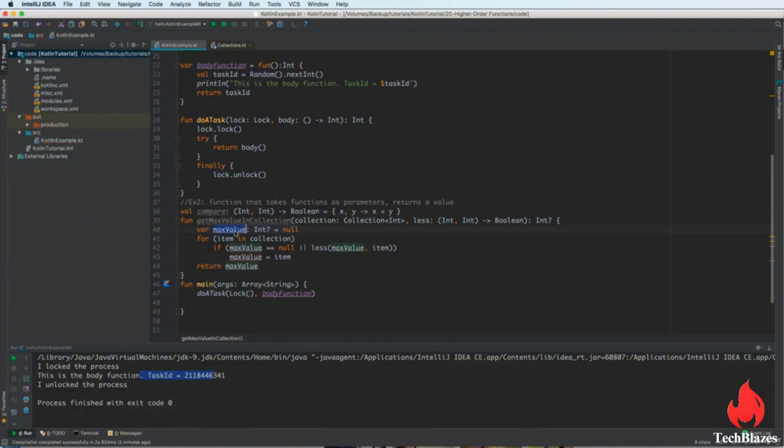So this is a very basic algorithm for getting the maximum value from a list of values. We have a list of values. We can call this function list. This function list will be called to determine which is the max value.